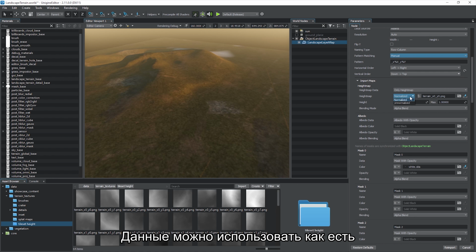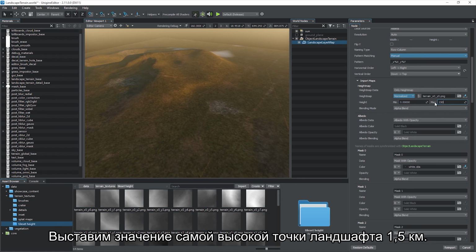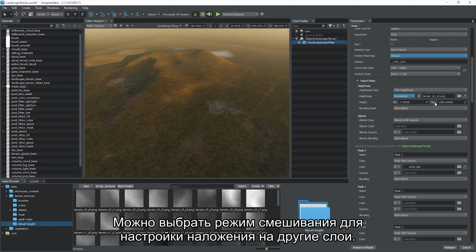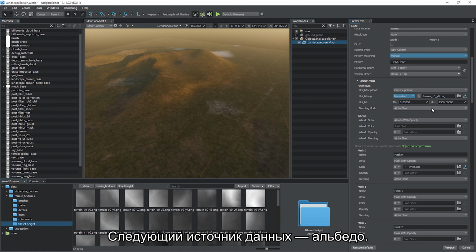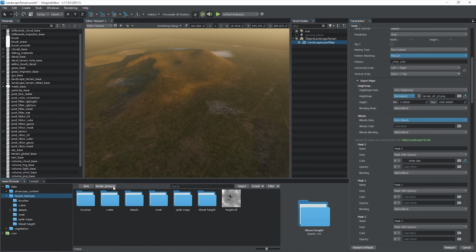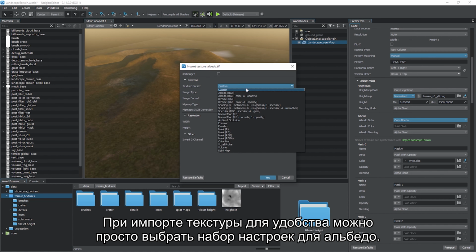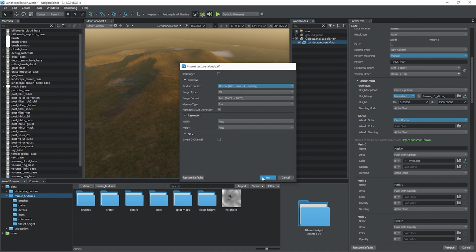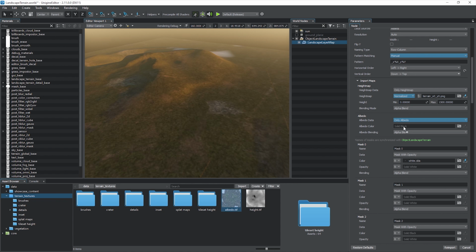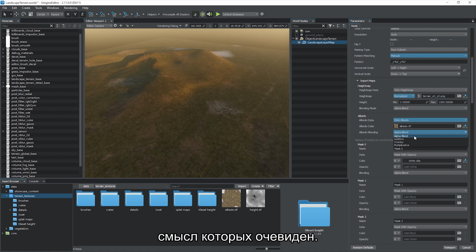The data can be used as is, or can be normalized to the range between the minimum and maximum height. Let's set the highest point of the terrain to 1.5 kilometers. You can also select blending mode to configure mixing with underlying terrain layers. The next data source is albedo. We also don't need the opacity mask here. When importing a texture, simply select the albedo preset for convenience. The albedo map has 2 more blending modes, which are quite straightforward.